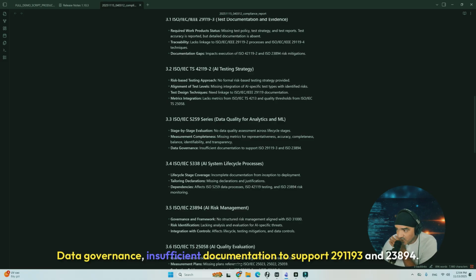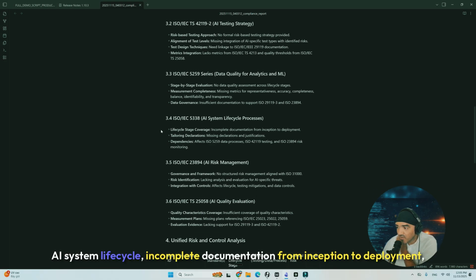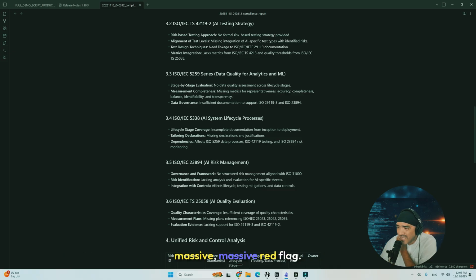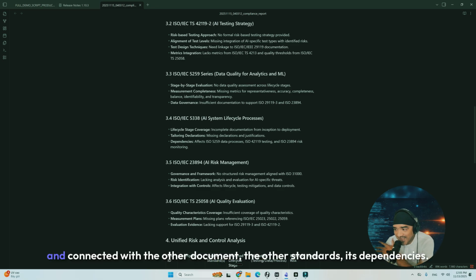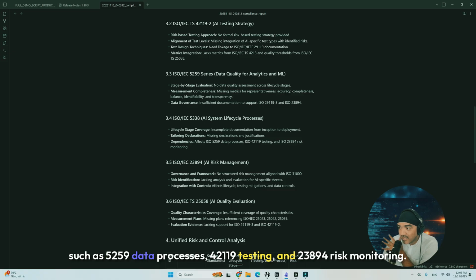Data governance, insufficient documentation to support 291193 and 23894. AI system lifecycle, incomplete documentation from inception to deployment, massive red flag. Again, people are focusing on certain things, but the AI system lifecycle also has to be documented and connected with the other standards, its dependencies, such as 5259 data processes, 42119 testing, and 23894 risk monitoring.